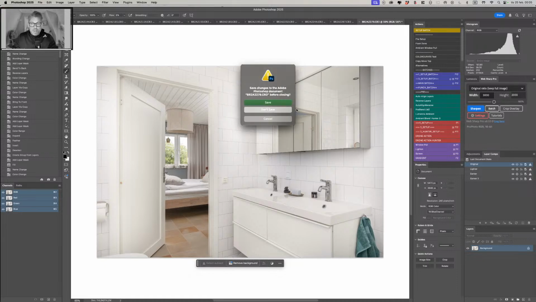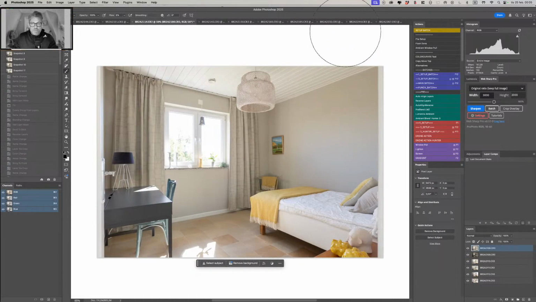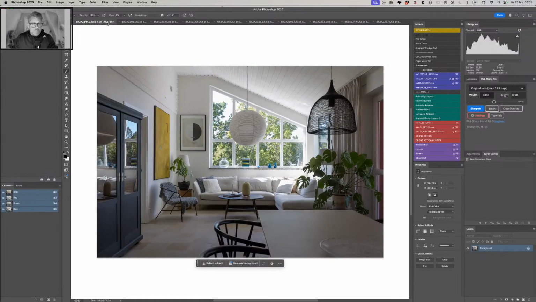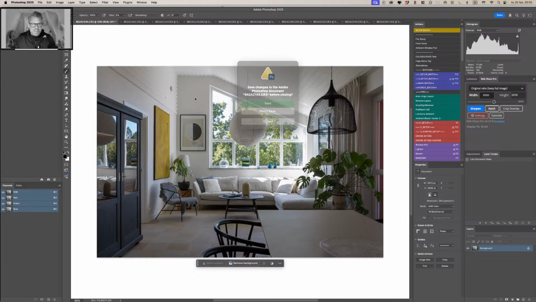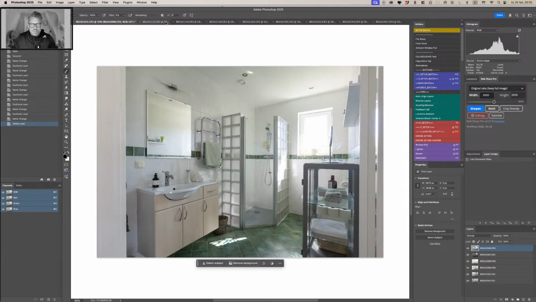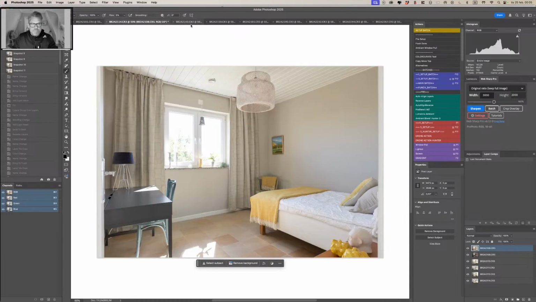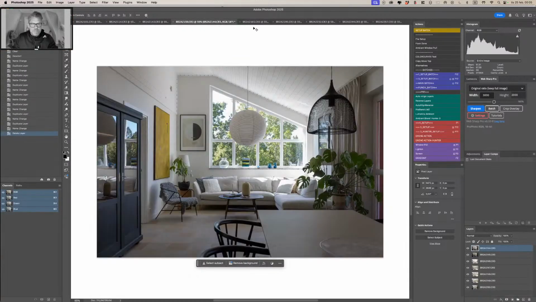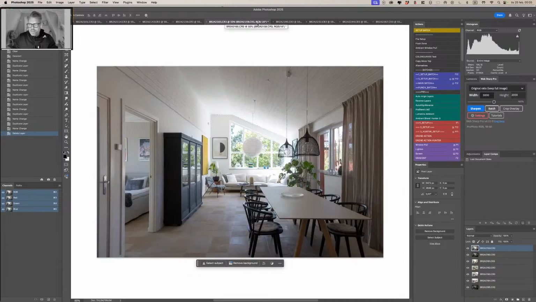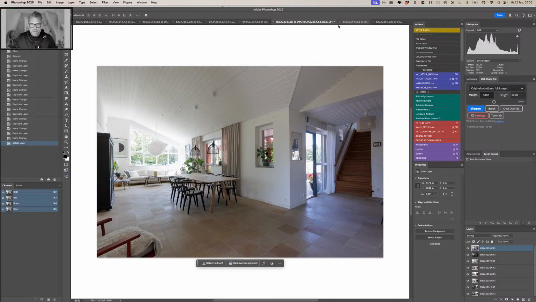Yeah, and what I was going to show you, I'm not going to edit all of these images, but this one has only one layer. I will remove that. There you go. Is it missing some? No. I will just go through the images real quick.